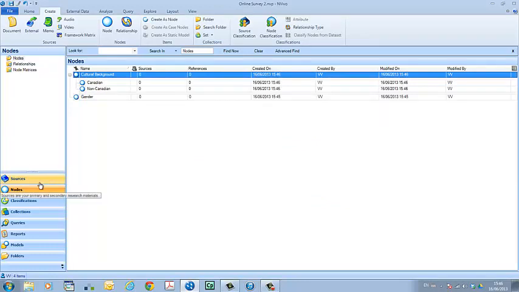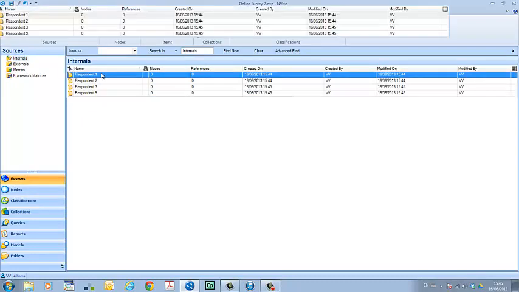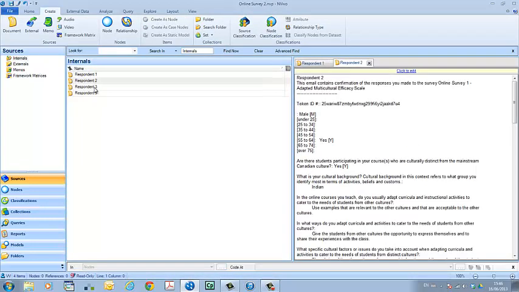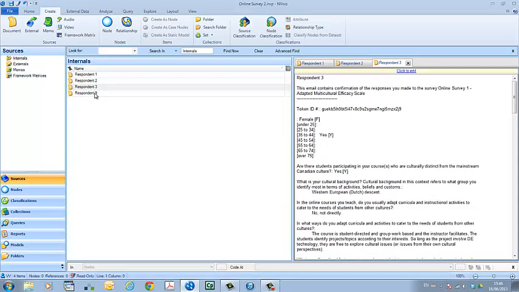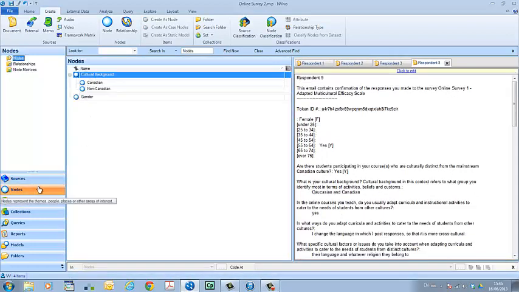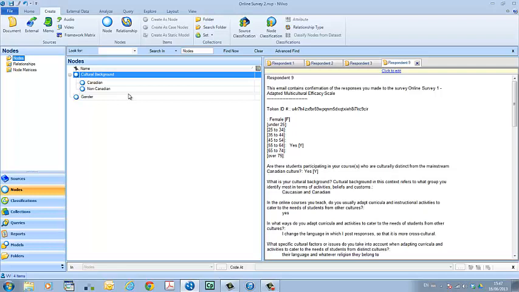Okay, having done that, let's do some simple coding. So I'm going to go to my internals and open all of the responses up to make it easier to visualize. And I'm going to go to my nodes. So now, as you can see, there are 2 windows that are open, one with my nodes and the other with my responses.